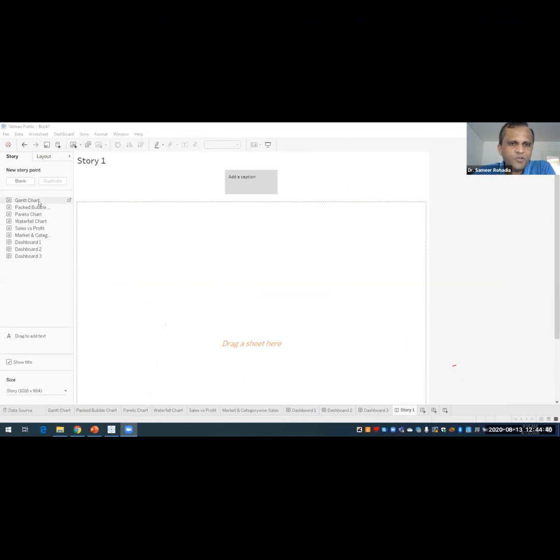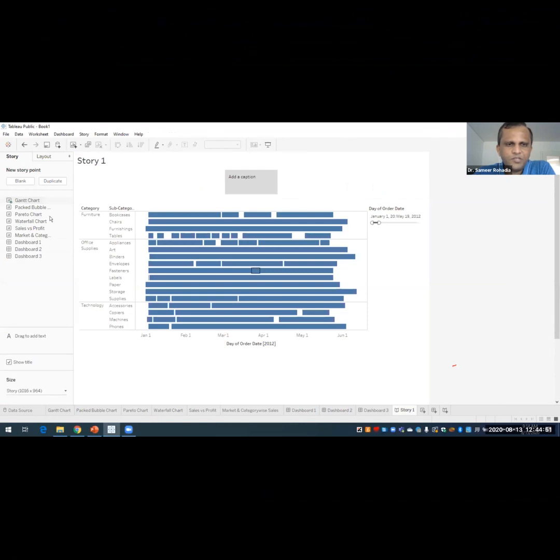So say, for example, if I want to show something related to the Gantt chart, then I can just drag this Gantt chart and put it over here in the center. So this is my, you can say, story 1.